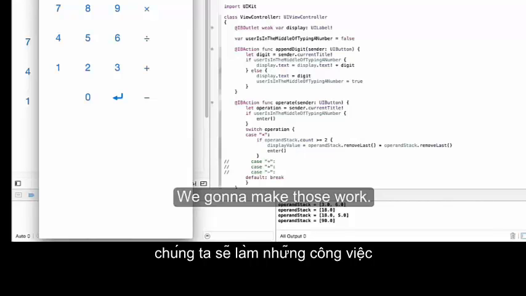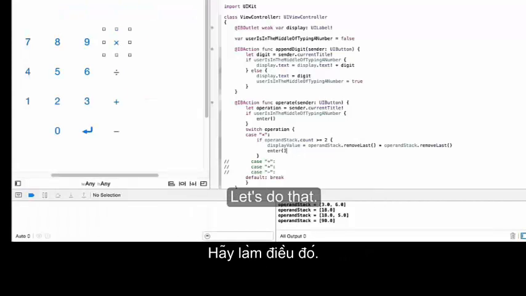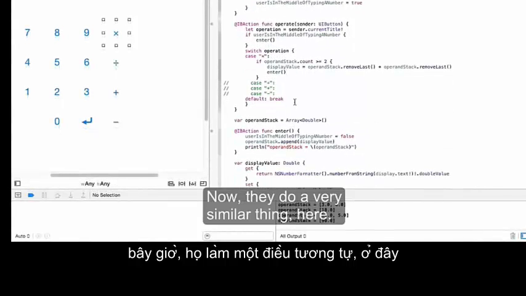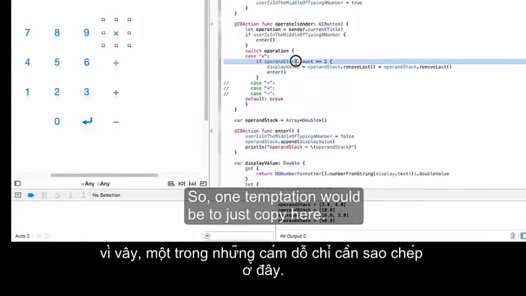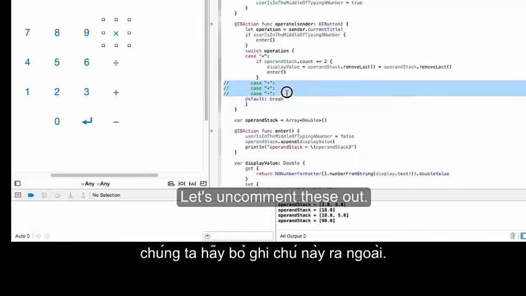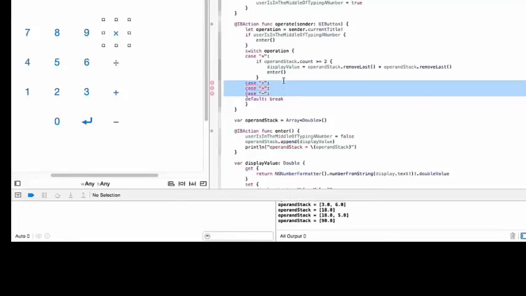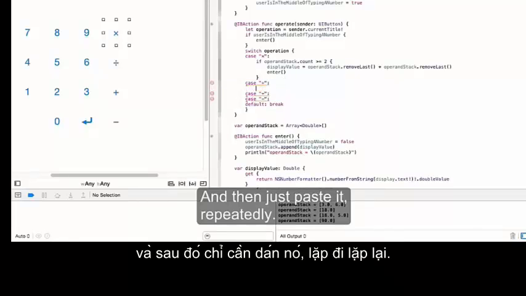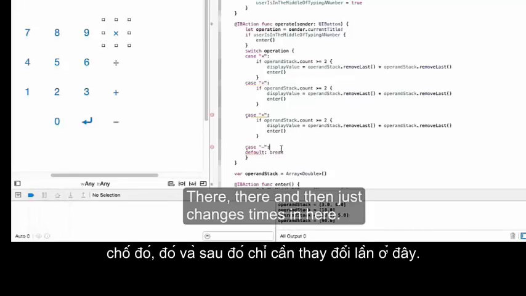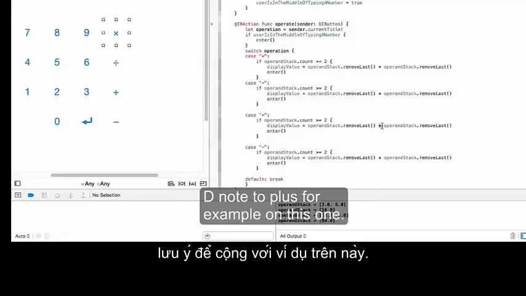We're going to make those work. So let's do that. Now, they do very similar thing here. So one temptation would be to just copy here, let's uncomment these out, and then just paste it repeatedly. So put it there, put it there, put it there, and then just change this times in here to plus, for example, on this one.